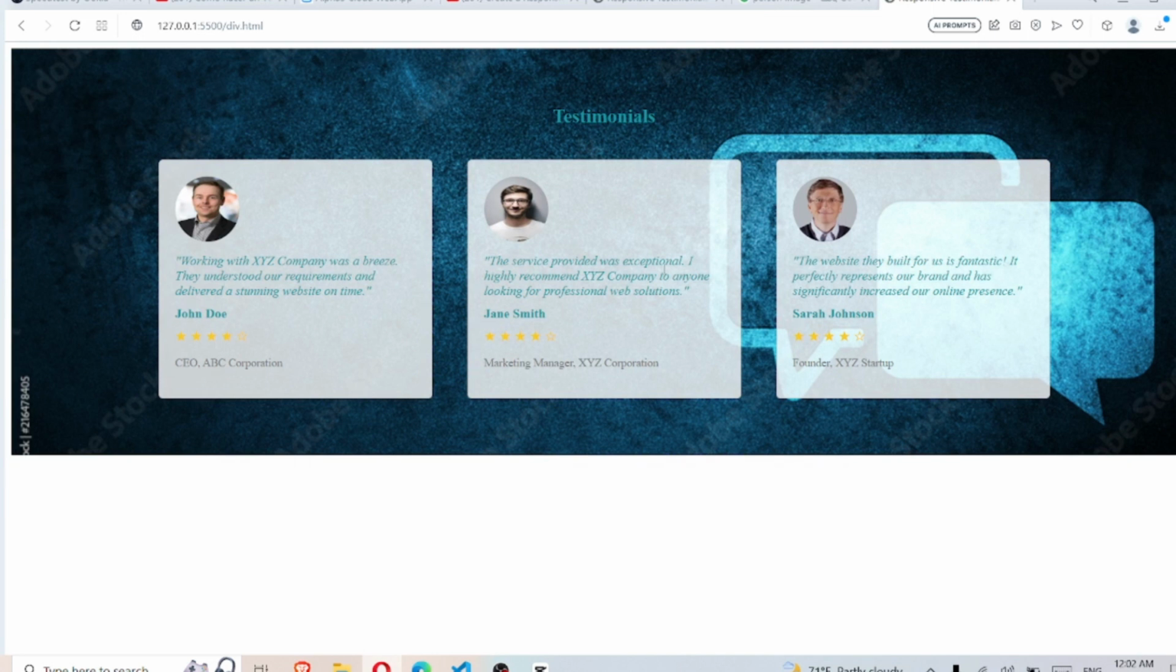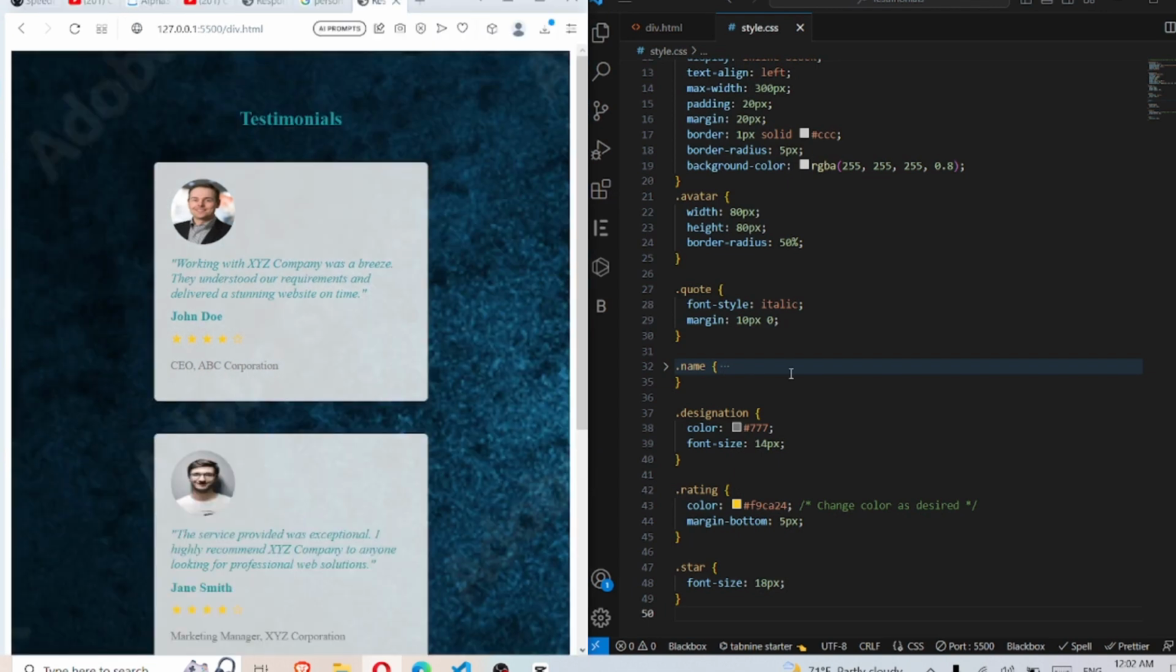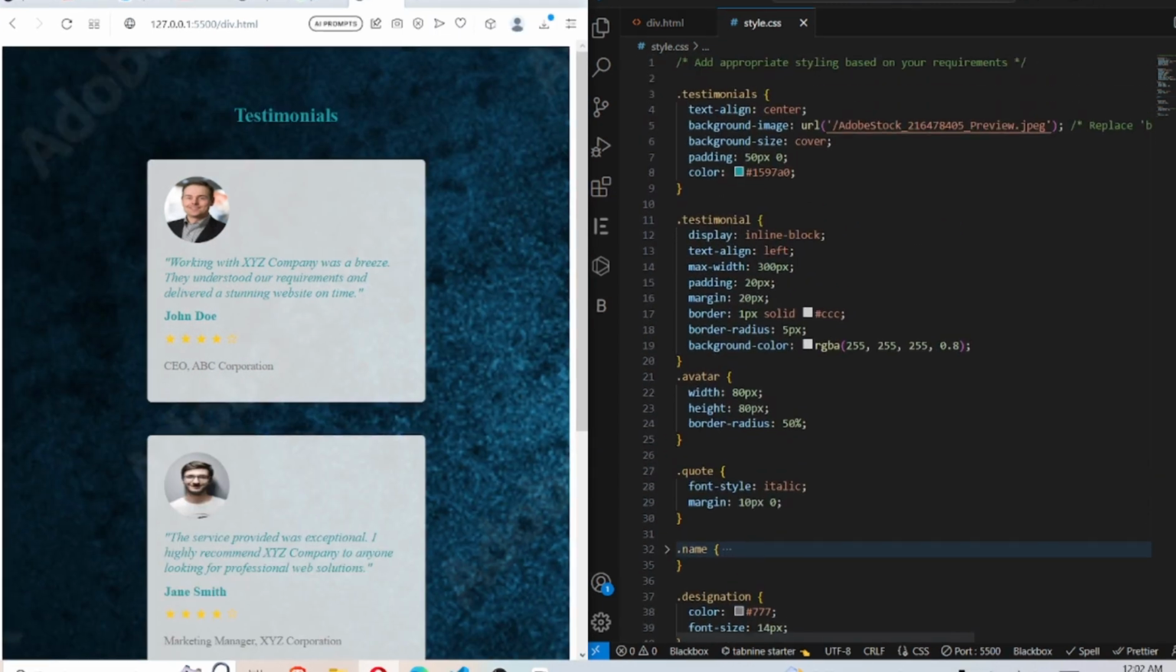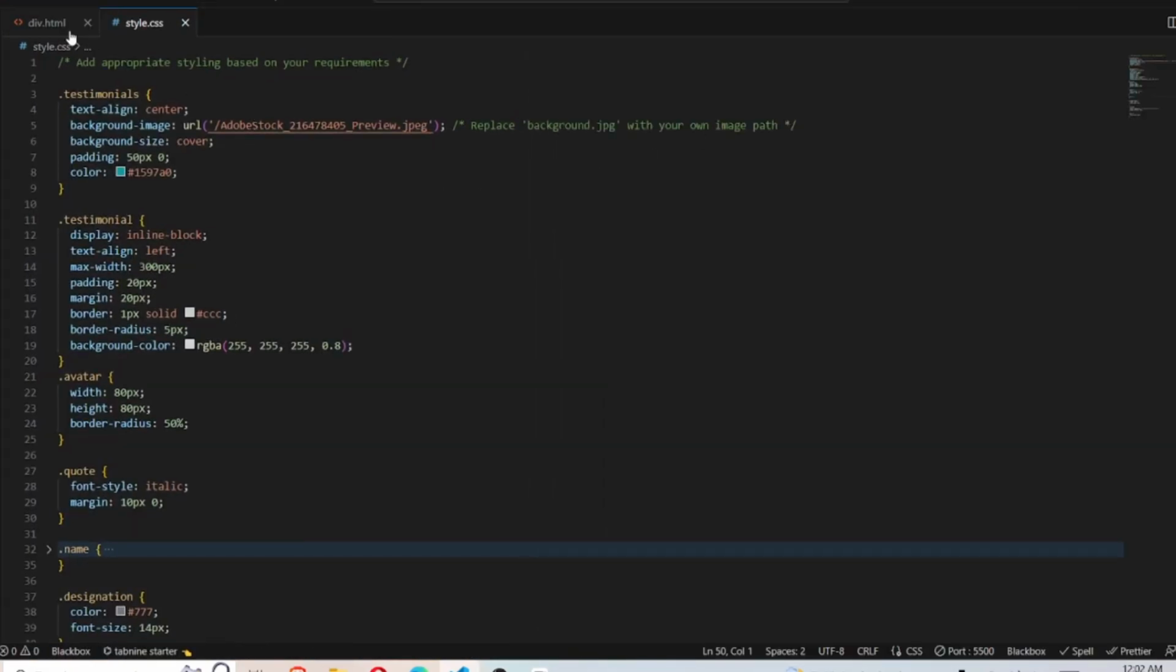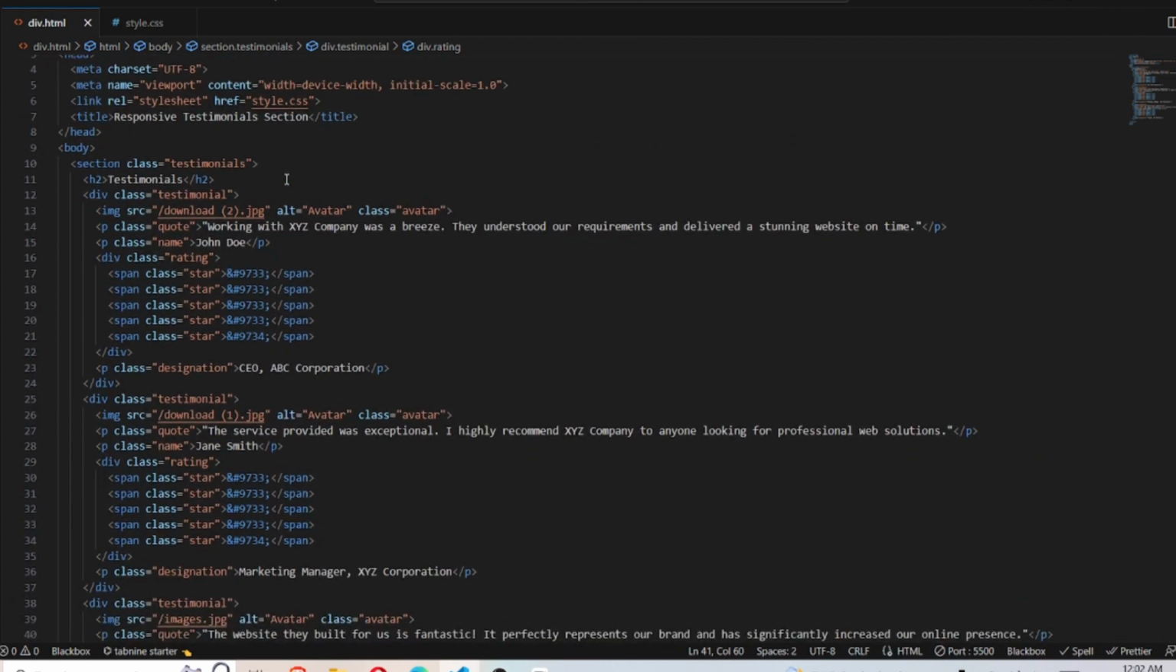Responsive testimonials section. The responsive testimonials section is designed to display user reviews or testimonials in a visually appealing and user-friendly way. With HTML and CSS, you can create a responsive layout that adapts to different screen sizes and devices, ensuring an optimal viewing experience for your website visitors.